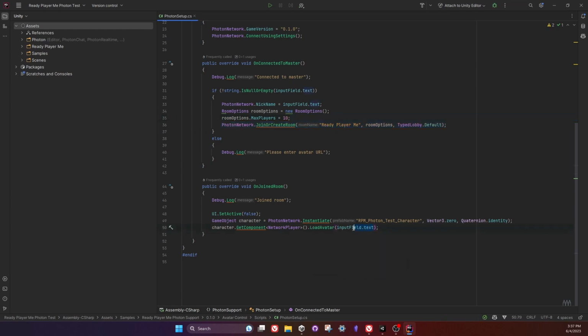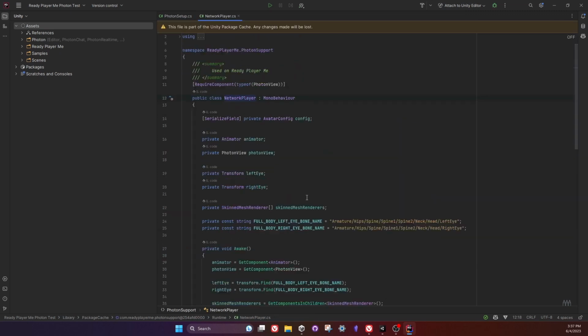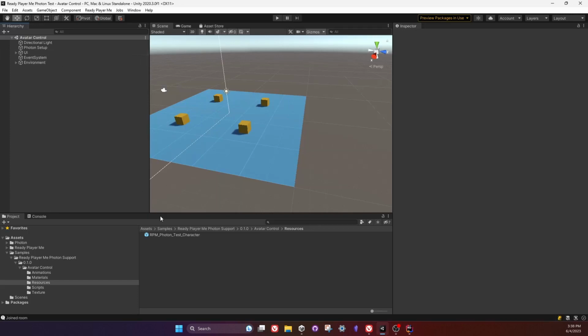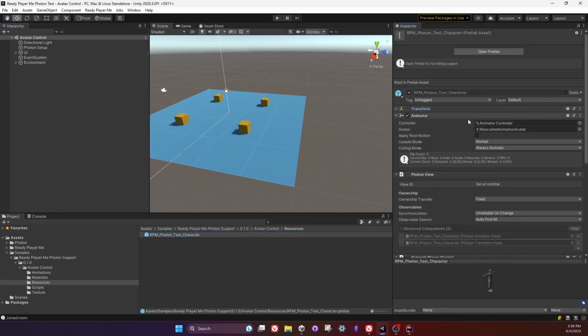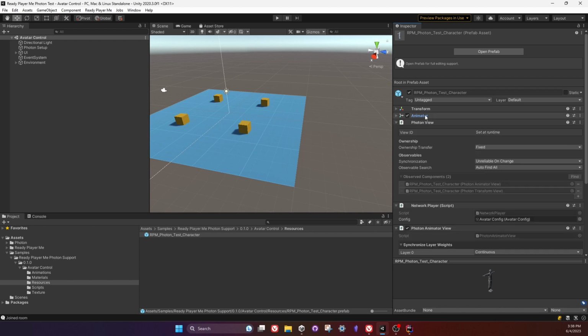Since I have the context of the input field right here, I can actually get that. So this is the time we can actually go into NetworkPlayer and check what is happening here. NetworkPlayer is the component that makes this connection and makes the avatar work. It is a component already placed on the test character itself. So it looks like a Ready Player Me avatar itself. It has a transform component and an animator, set to the animation avatar and animation controller of this example.